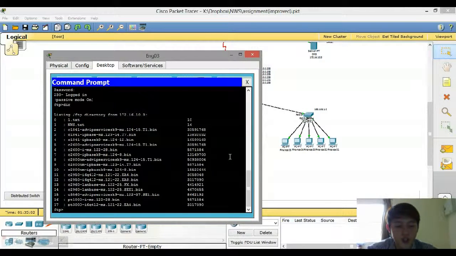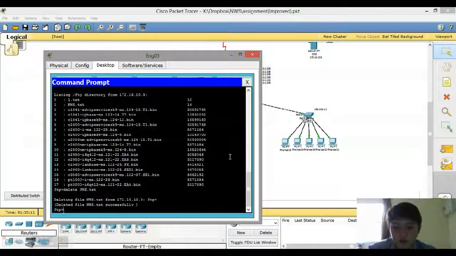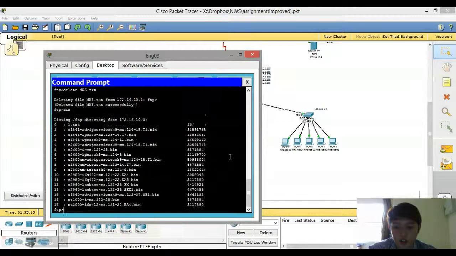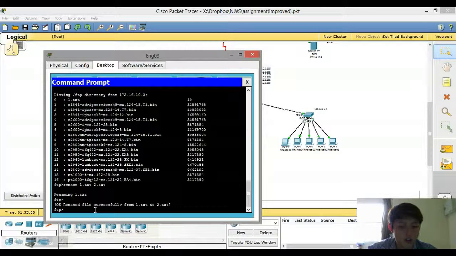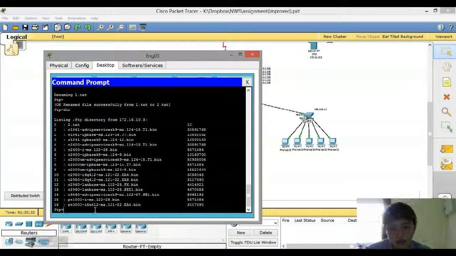So what we do now is we demonstrate the privilege of the FTP admin. We delete NWS.txt and it's deleted successfully, as you can see from here. It is missing. So I will rename the 1.txt to 2.txt. It's also successfully renamed.